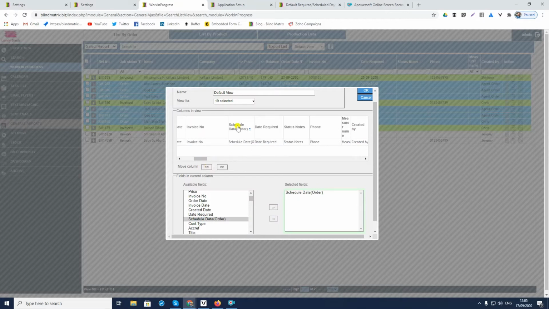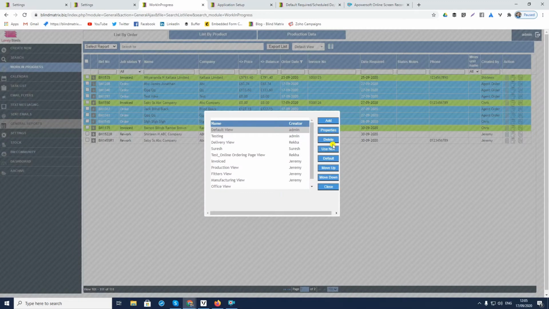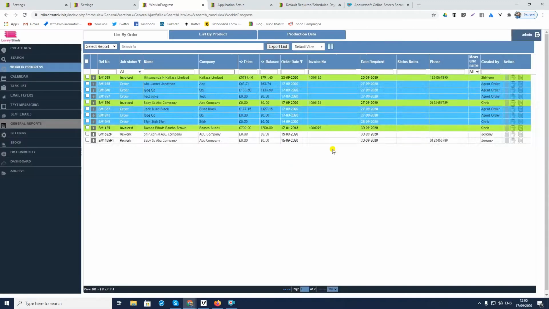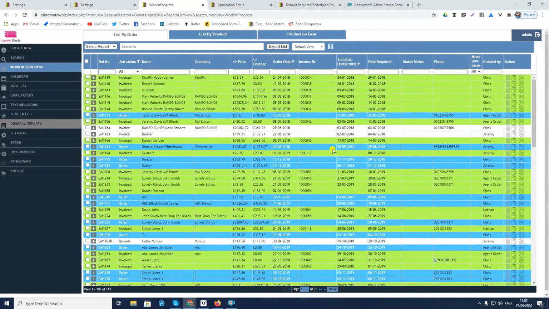Now, if you move it to before date required or after, it really should have a relationship with the function behind what you're using this for. You know, what's the purpose? Why are you using that date? What are you using that date for? Now, it's just another date at the end of the day.